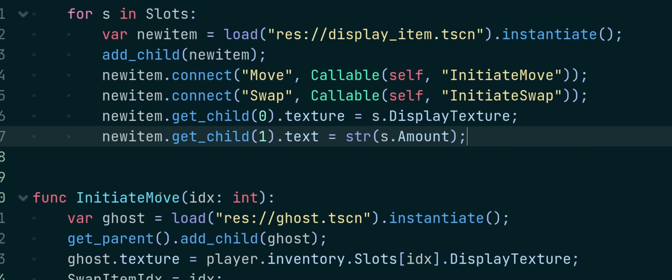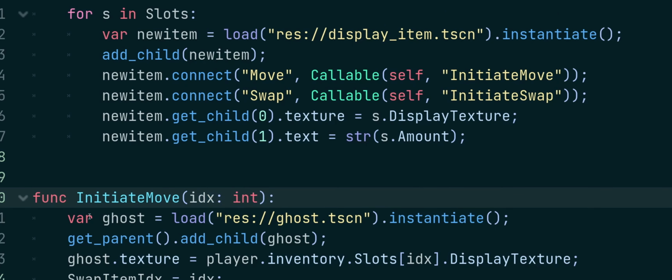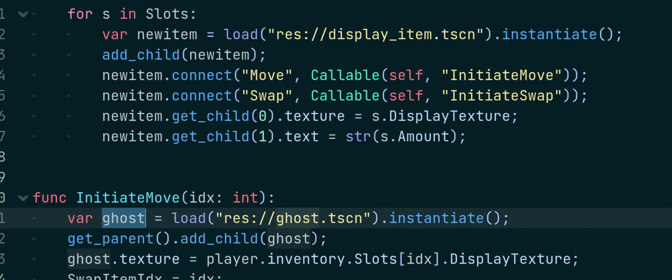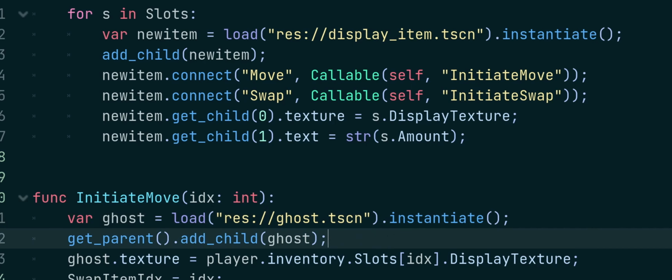Alright, so to initiate the move, we have an index that gets passed in. And we're creating a variable here called ghost, where we load in an instance of that ghost scene, which remember is just a sprite 2D that has half transparency. We're going to get parent and add child, so we're basically just going to be adding it into our color rect at this point, since we're only going up one level. I probably should just go up to canvas layer, but it doesn't really matter.